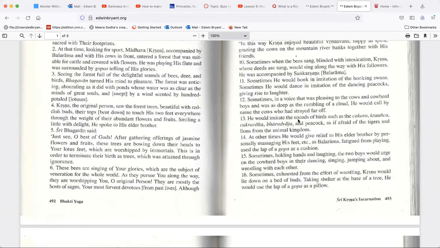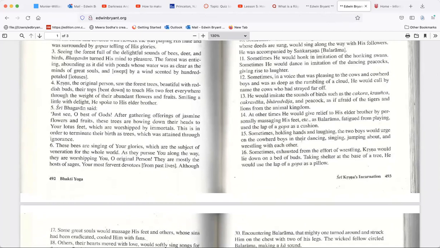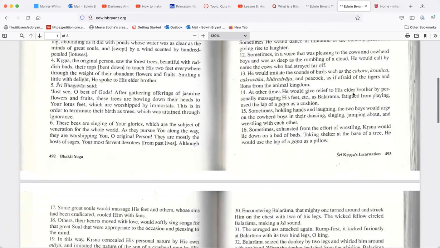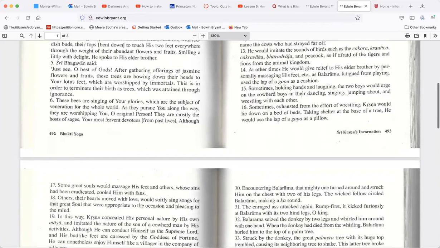He would imitate the sound of birds such as the chakora, the krauncha, that's a stork, the chakravaka, the bharadvaja, and the peacock, as if afraid of the tigers and lions from the animal kingdom. So he would make the noise of birds when they're afraid of tigers in the forest there. At other times, he would give relief to his elder brother by personally massaging his feet, as Balaram, fatigued from playing, used the lap of a gopa as a cushion. So he would serve his brother, and he would serve the other cowherd boys too.